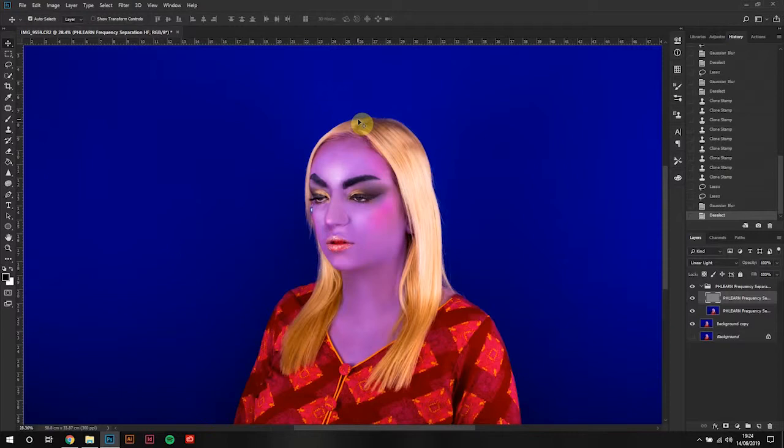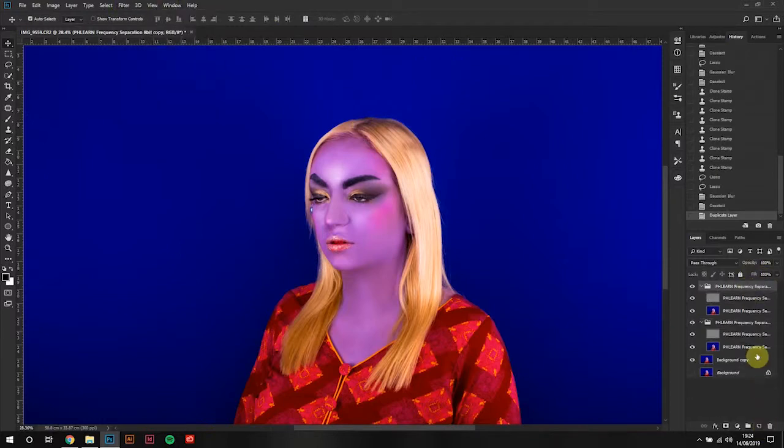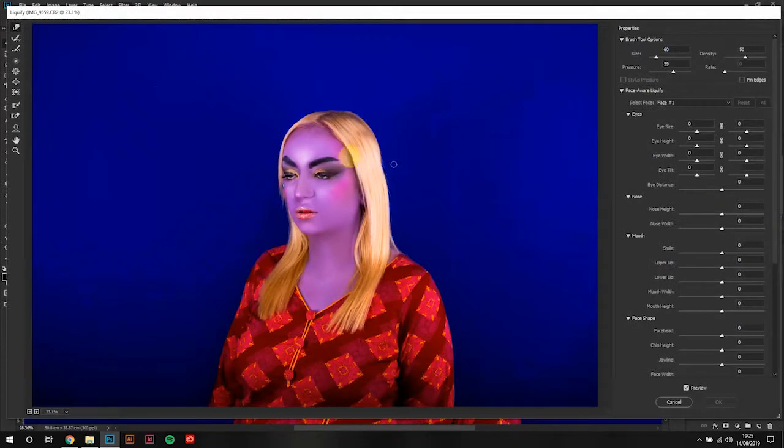So what I'm going to do now is some more wider touching up. Well, first I'm going to copy this. I'm going to merge the copy. So I still have my frequency separation layers. If there's anything major that I've missed that I want to fix later on, I can go back to them. So I'm going to run into Liquify.